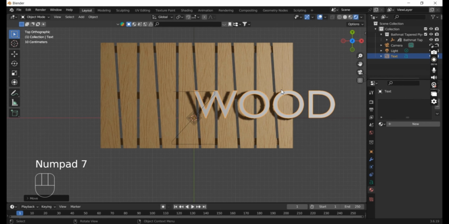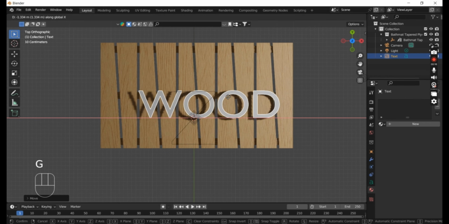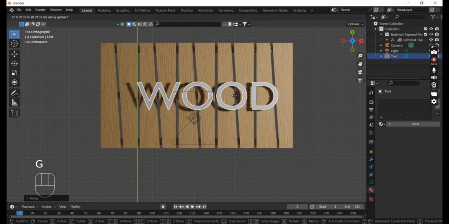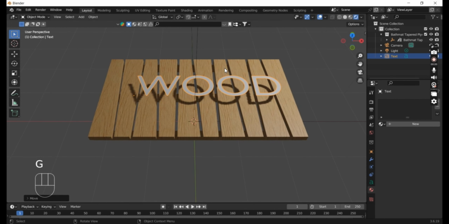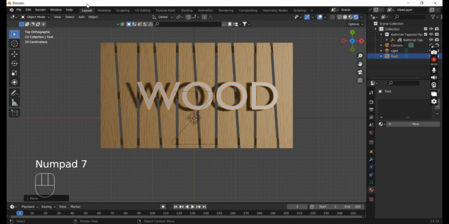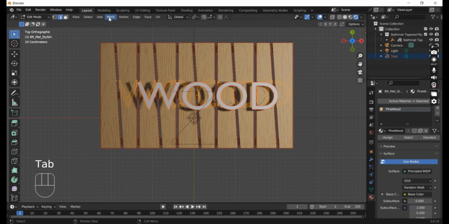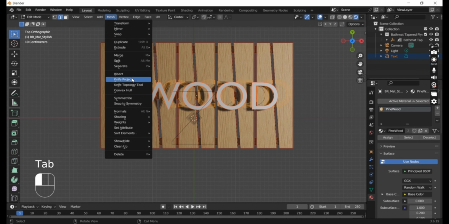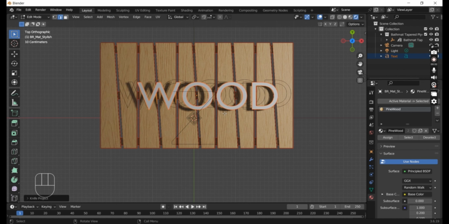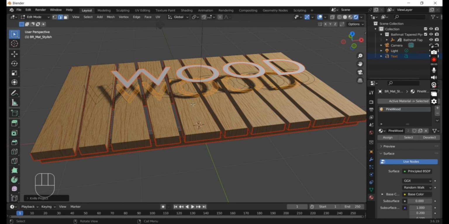I'll go to top view and then align the text on the mesh. So I'll go to top view, 7, and then select the text first, select the mesh second, go to edit mode, go to mesh, and under mesh you select knife project. So the text has been projected on the mesh.